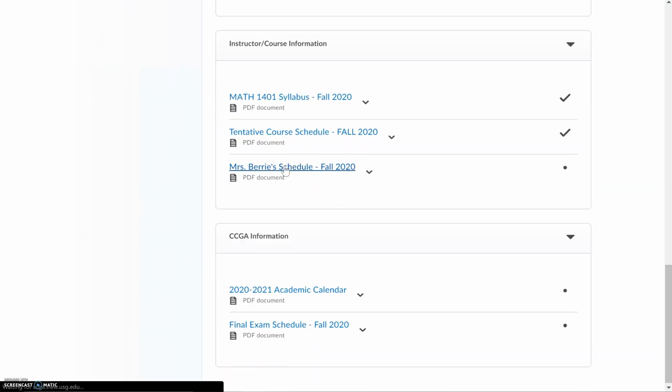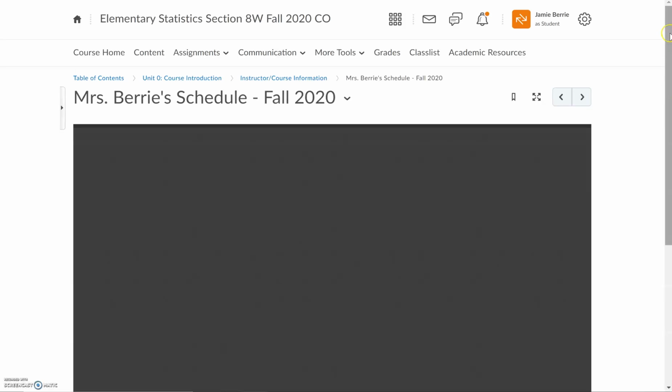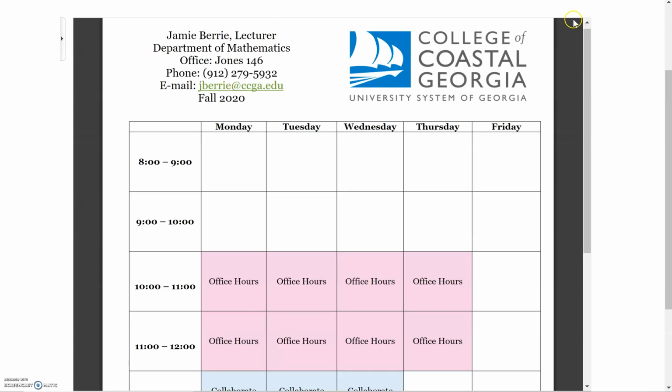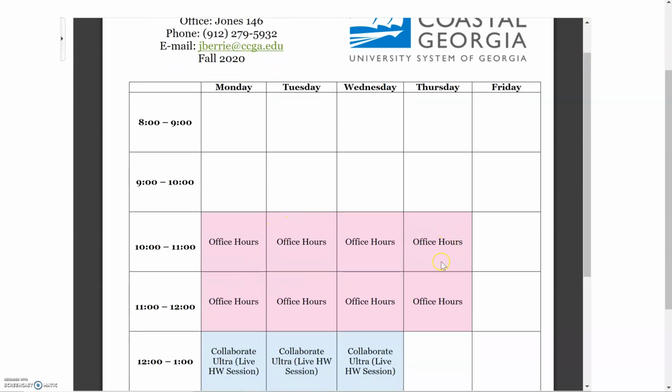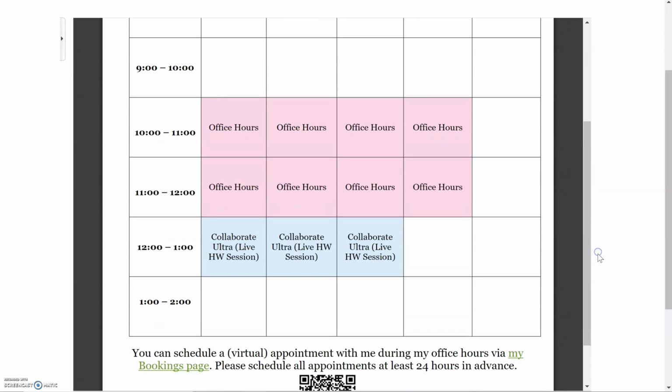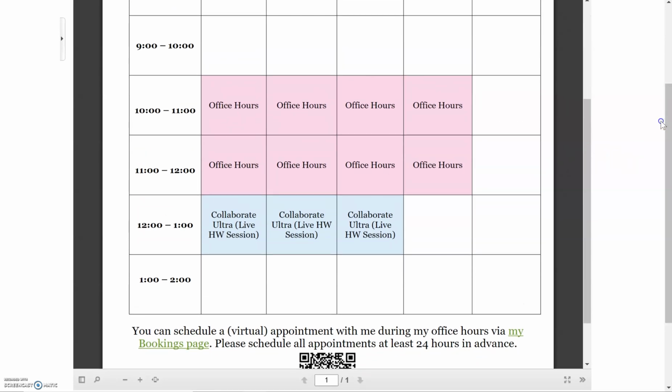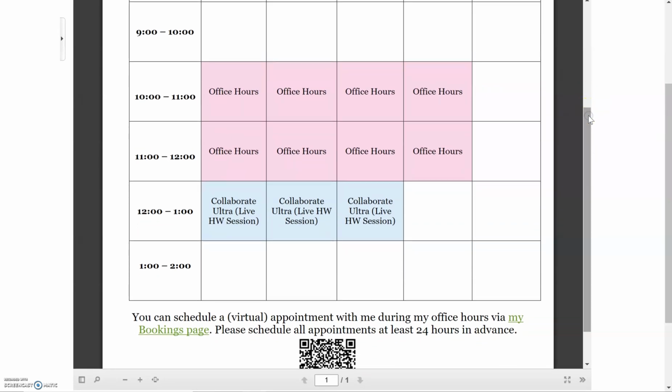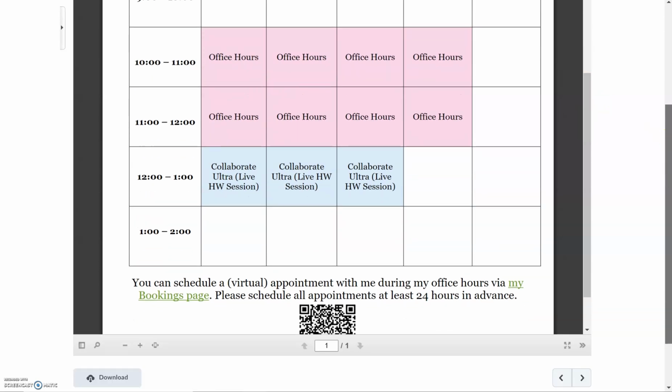All right, and then here's my schedule. So these are my office hours, and then this is where I'll be holding the live homework sessions on Monday, Tuesday, and Wednesday from 12 to 1. And it says Collaborate Ultra, but I have to do a little bit of research to figure out which program is going to be the best, because there's about 250 of you guys that'll be invited to these sessions. So I need to make sure that whatever platform we use can support that many participants.